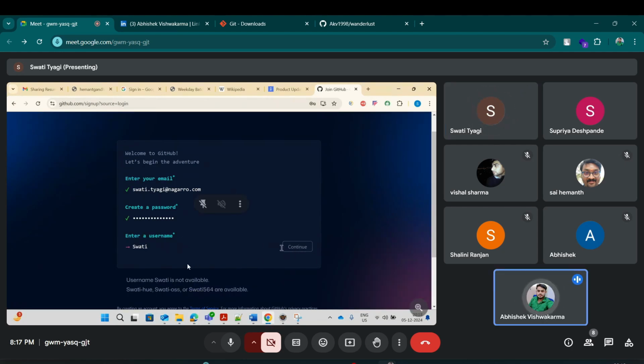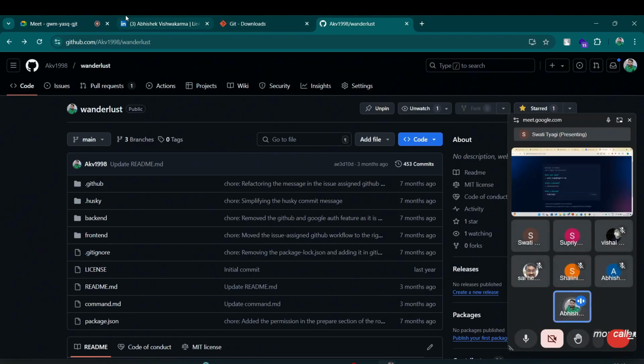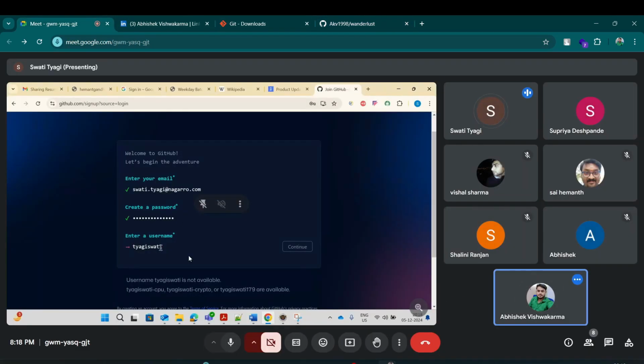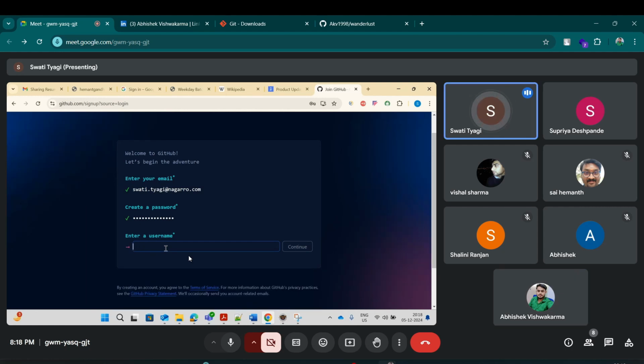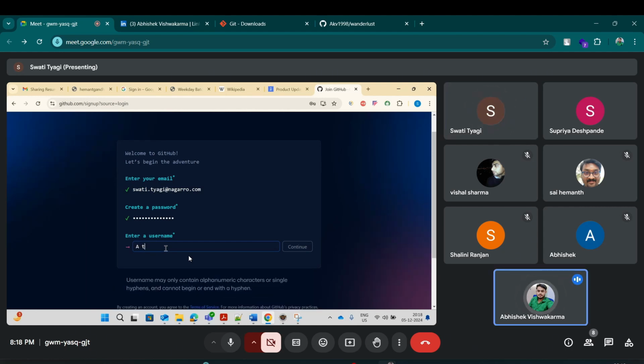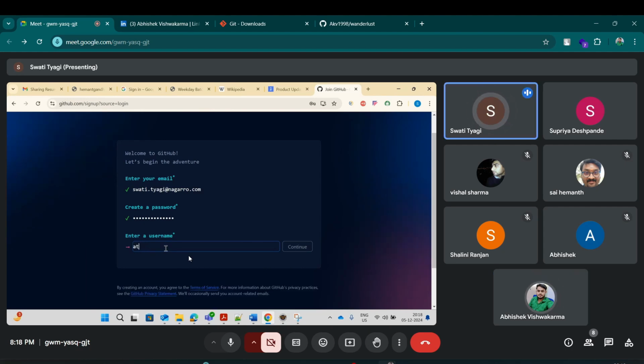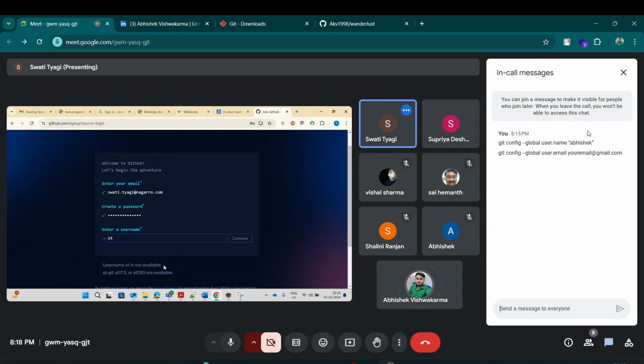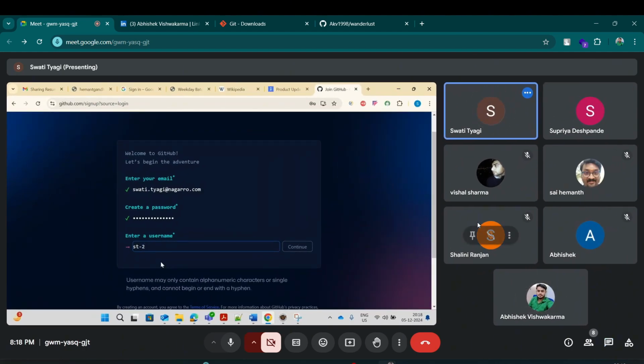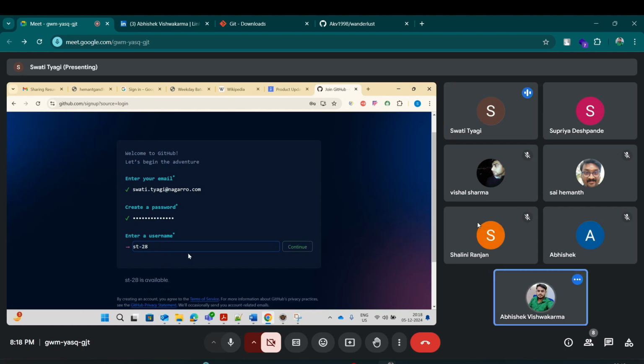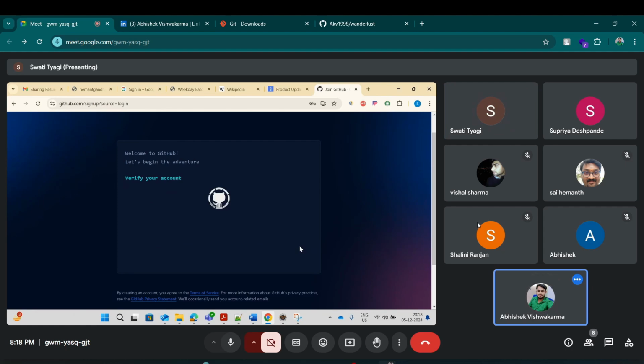Okay, enter a username. You need to provide a unique username. So you can add an ID there, whatever it could be. In my case, I added AKV and some digits. You can add some digits. Not a space. ST is showing not available. Type some digits, some numbers. Okay, this is available. You can create it now.